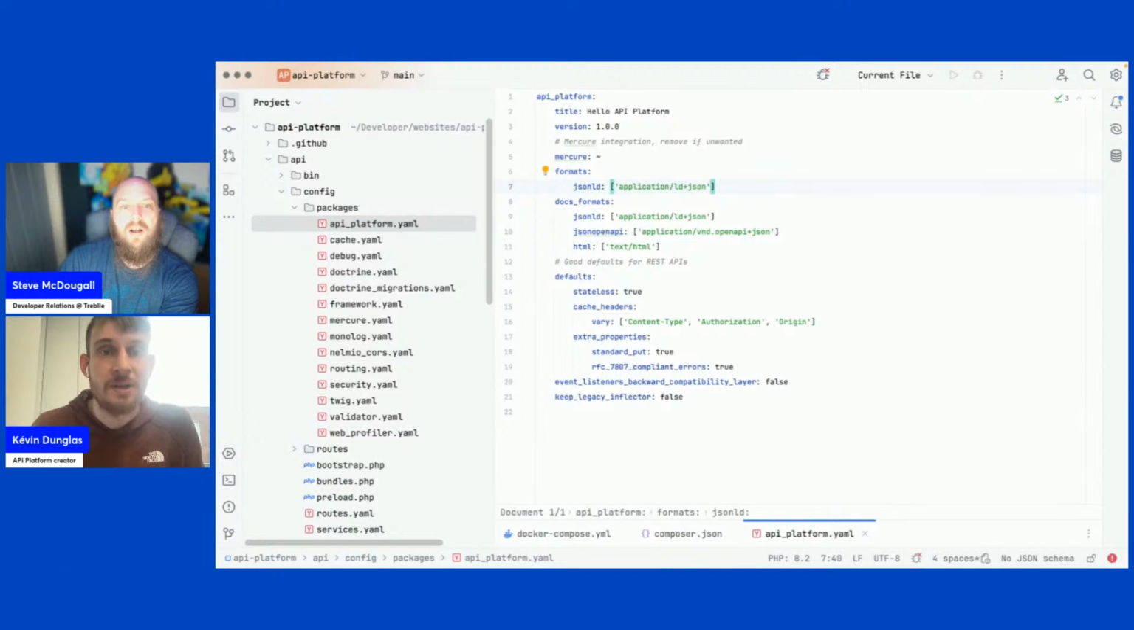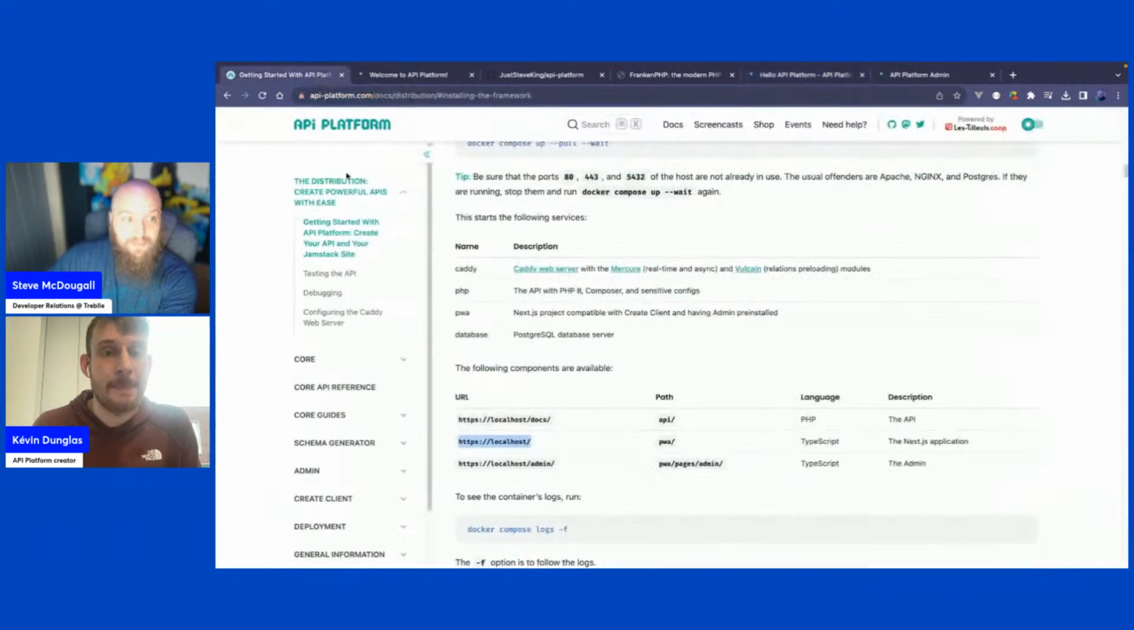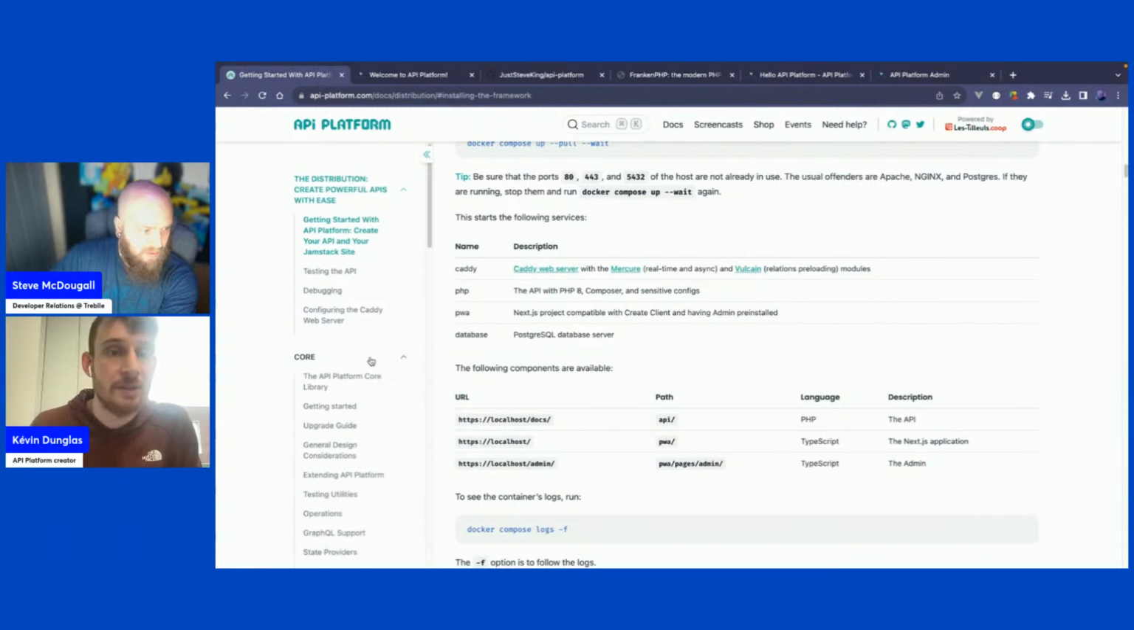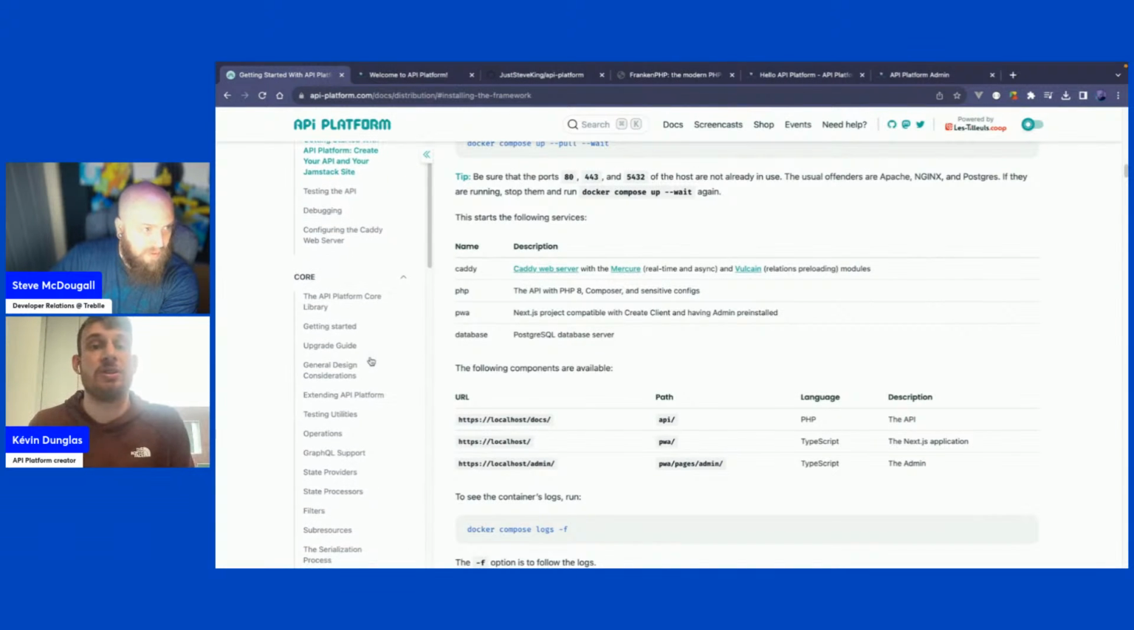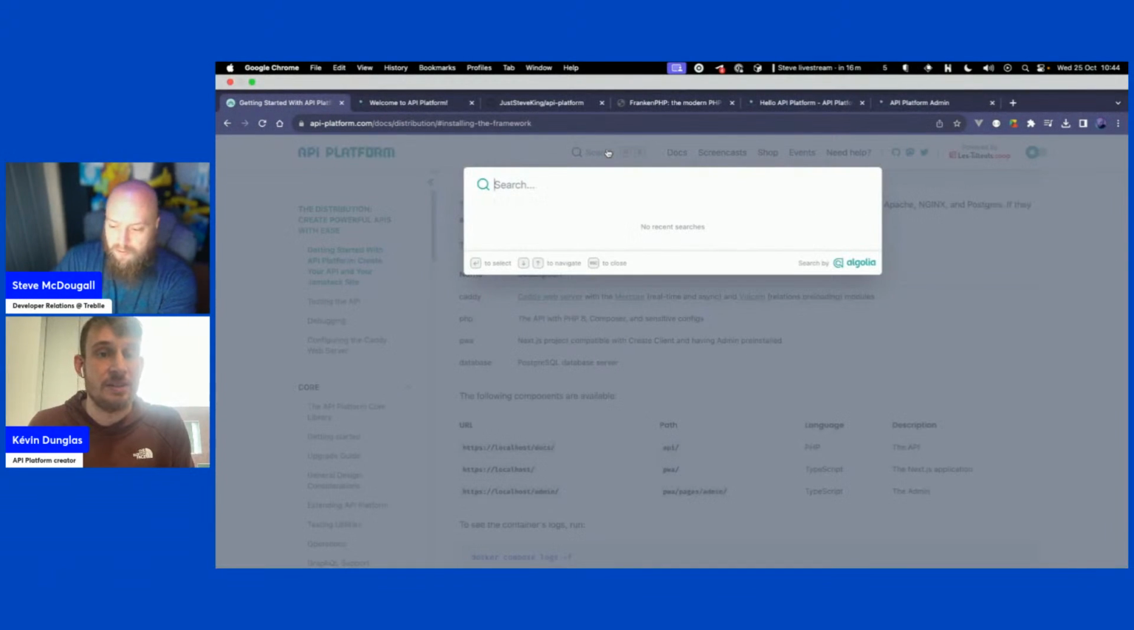So add a new one. Okay, so if I go to the docs for that, that might be useful, right? Yes, there is a doc for that. You can use the search engine. It will be easier, I think.